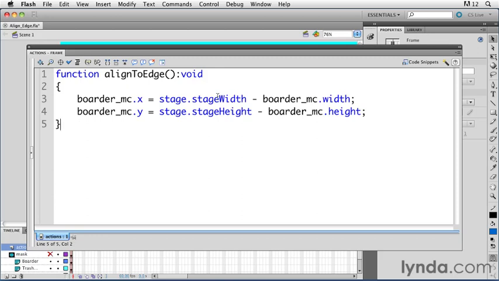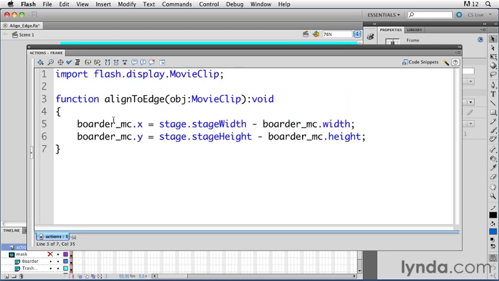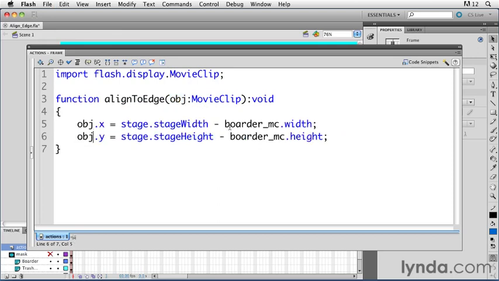I can just call it whenever I want. I'm going to write obj as a parameter, data type it to a movie clip, and then change border_MC to obj inside of the function. That way, anytime I want to align an object to the edge of the stage, I can run the align_to_edge function and pass in whatever object I want, and it won't just apply to the border.